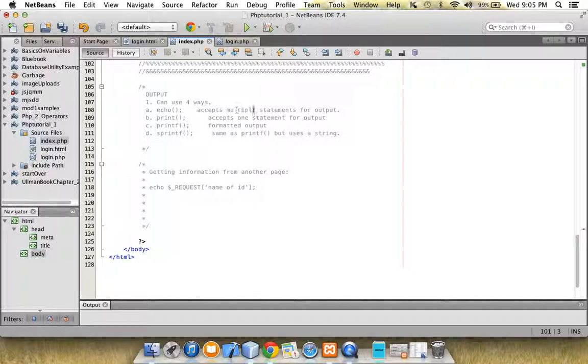It accepts multiple statements for output. You can use print. It accepts 1 statement for output. Remember that. Printf gives you formatted output. And you've got sprintf, same as printf, but it uses a string. Remember these. Most of the time you're going to use echo. If you want things to look pretty, I would say printf, the formatted way.